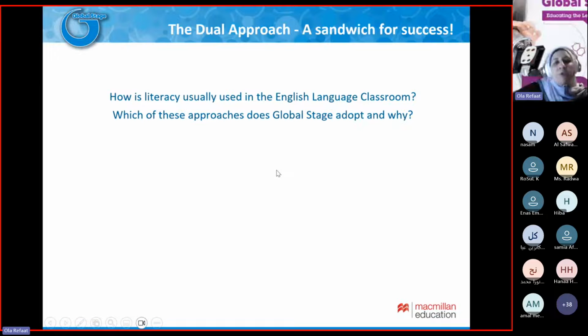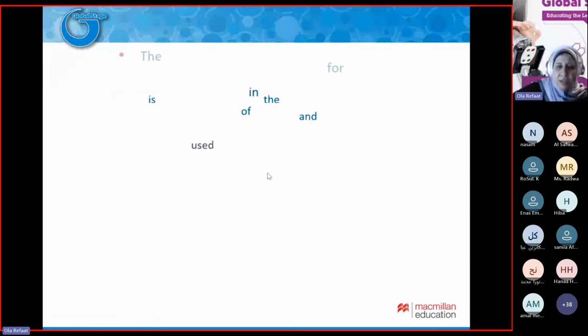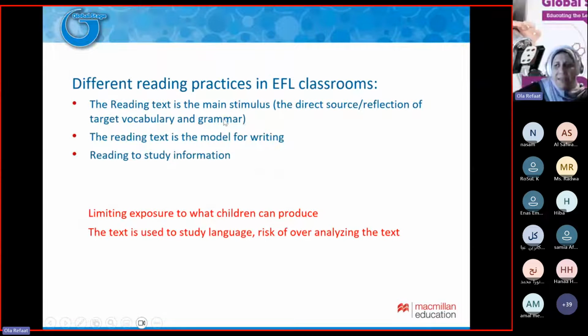Let's compare it to the more traditional way of teaching literacy. And if you can see, often reading is used as the main stimulus of the unit, where it's the direct source of vocabulary and grammar. Everything is taught and explored through the reading. Also, in this model, the reading text is the model for writing, which is not exactly what we're trying to do here, because we're trying to give them reading texts that are higher in level than what they can produce. So reading in this course book is definitely not the model for writing and shouldn't be used like that.